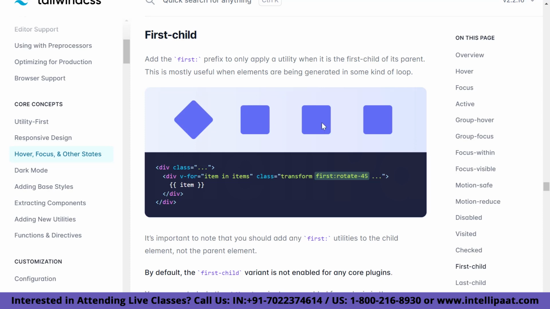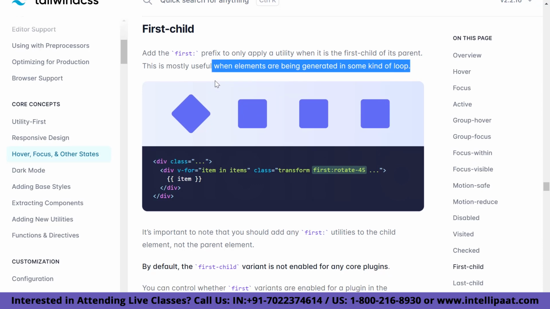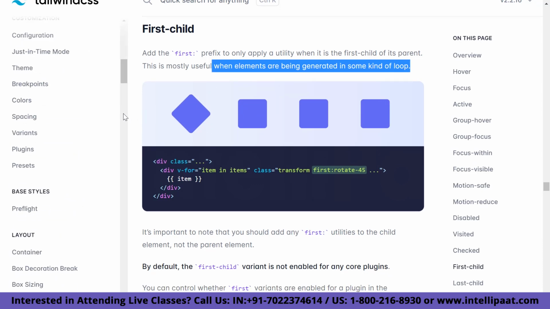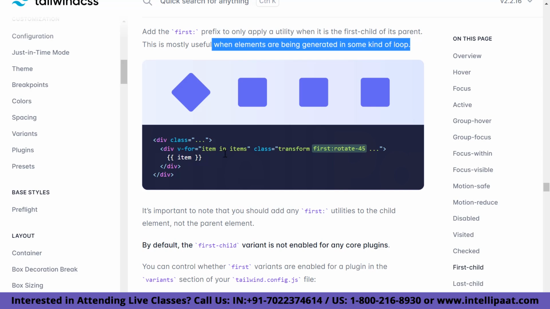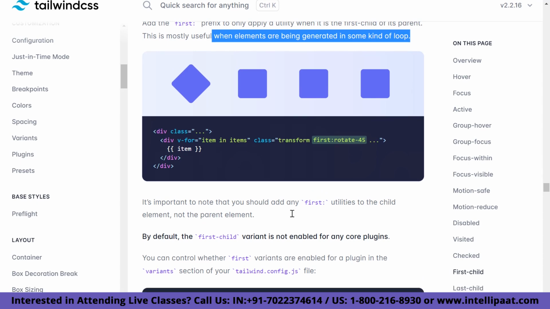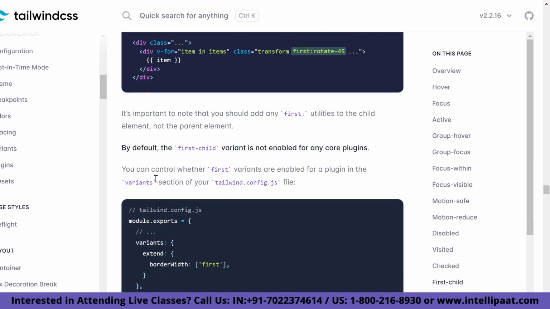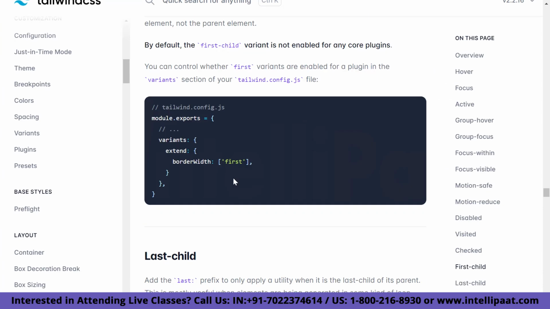Suppose we have this square. Now we are applying a utility when it is the first child of its parent. If you see elements being generated in a loop, you could use this first-child prefix. Suppose div v-for item in items, we are applying a for loop, and class transform first:rotate-45 and slash item. It's very important to note that you should add any first utilities to the child element, not the parent element. Please remember this. By default it's also not a variant enabled for any core plugins.